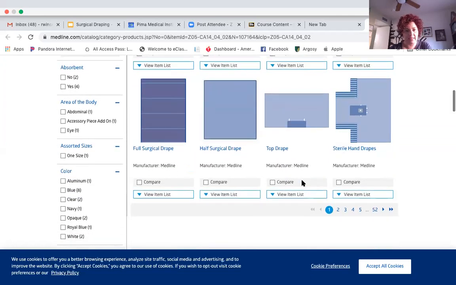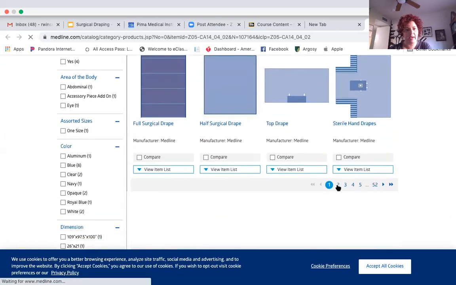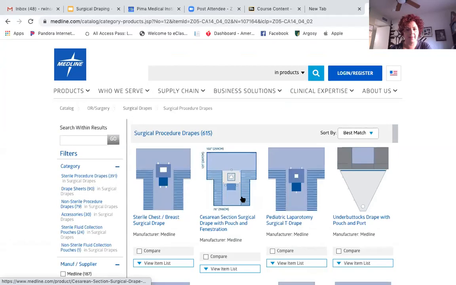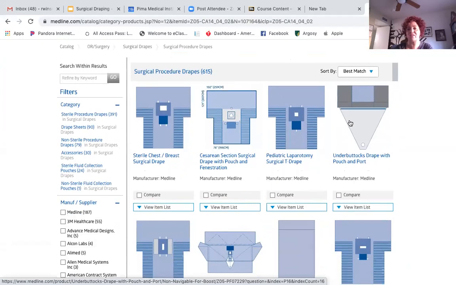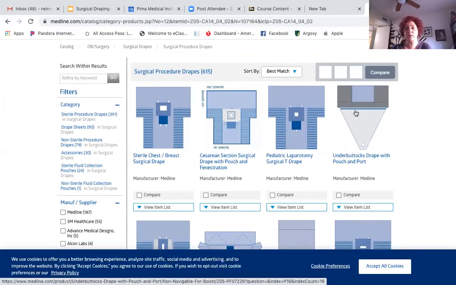Let's see what else is interesting. Let's go to the next page. This one's interesting. This is called an under the buttocks drape. And this is double folded here, so whoever is putting the drape on can put their hands inside of it and shove it underneath the patient's buttocks. When we put the patient in lithotomy, we're going to use an under the buttocks drape.